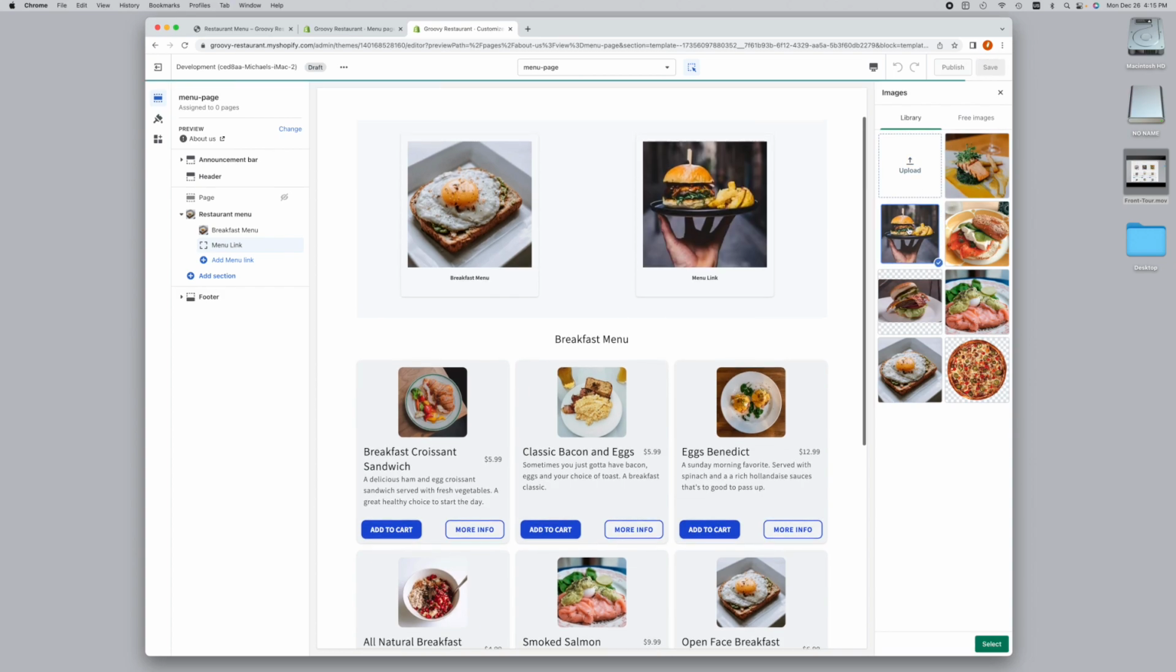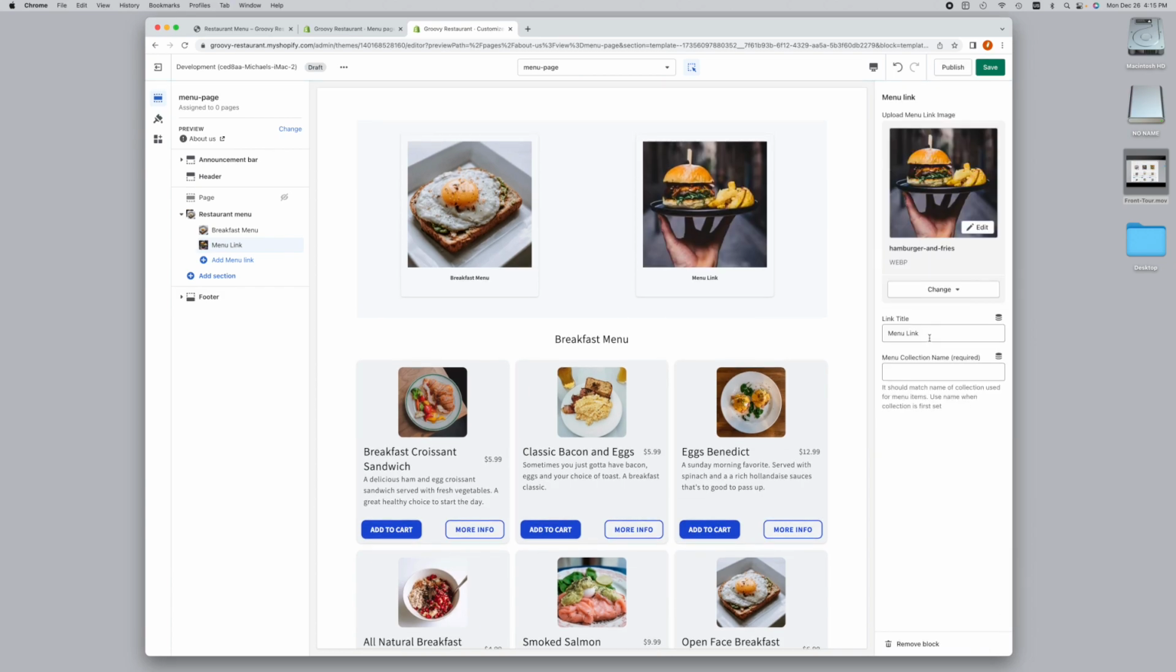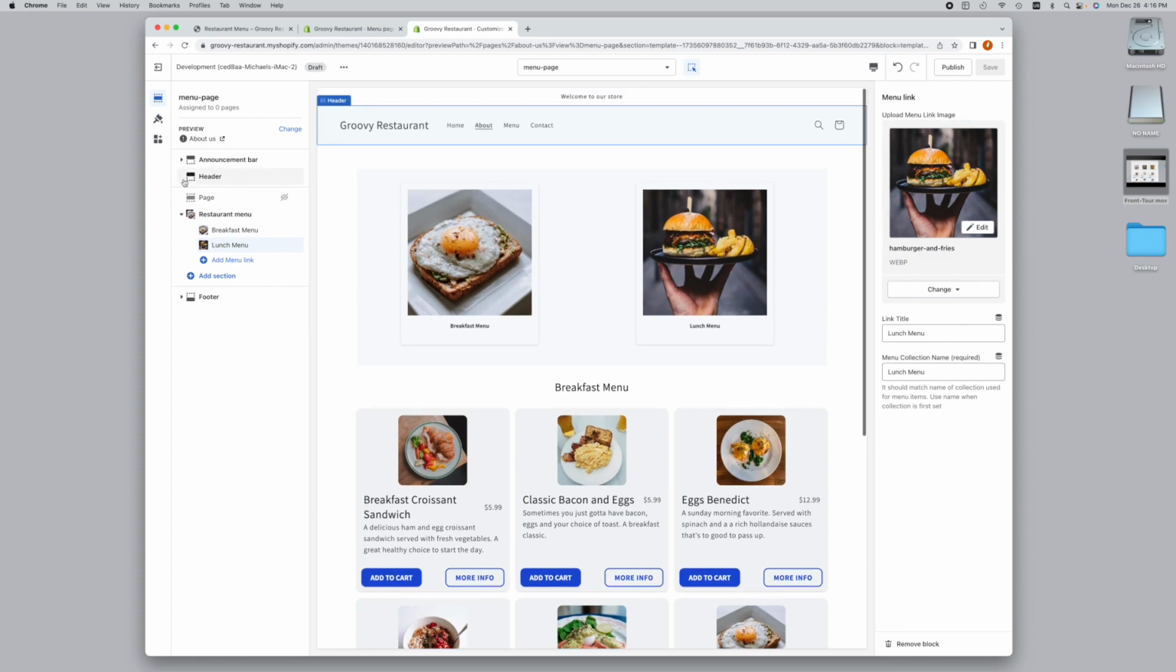So I'll take this one, and we'll call this the lunch menu. There's our lunch menu. Let's name that to match the collection. Save. And there you go. So now we have a section. That's how you create the sections. And then you could see this, I guess you'd have to go to the page to see it. It's not linked up to a menu.